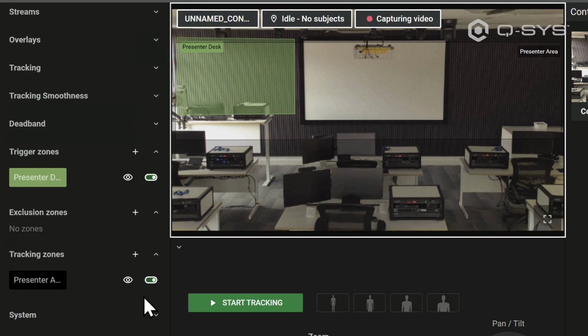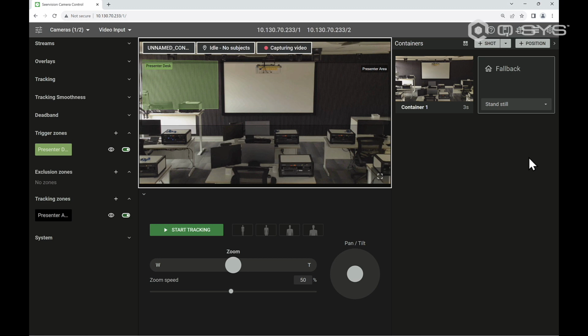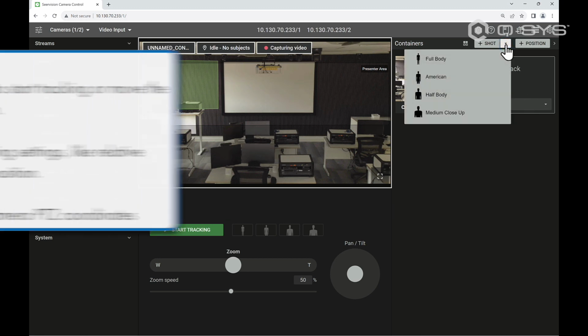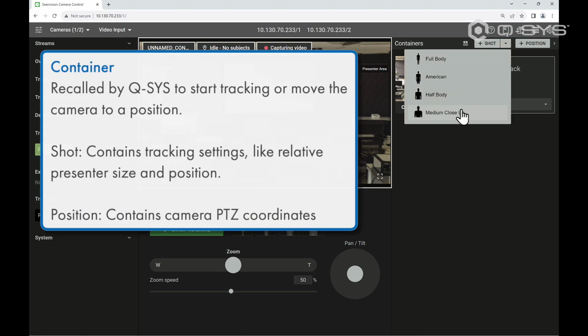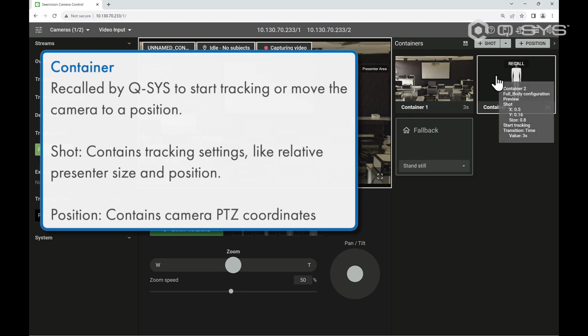So now we can start and stop tracking using the zones we just made, but we need to choose what kind of tracking we want. To do this, let's add a shot container, which can include all the tracking settings we want to use. Let's choose one of these presets, and then right-click and choose Edit.